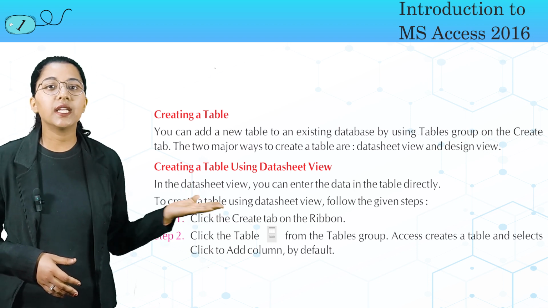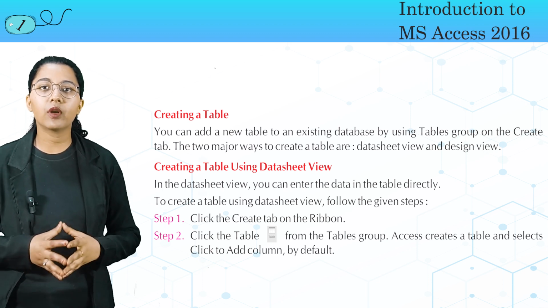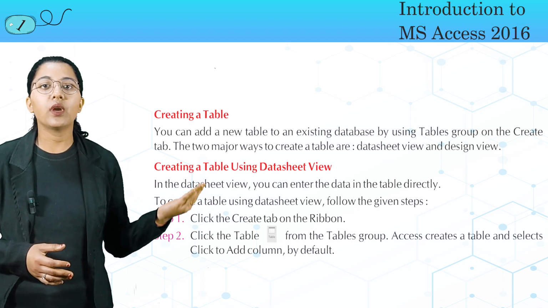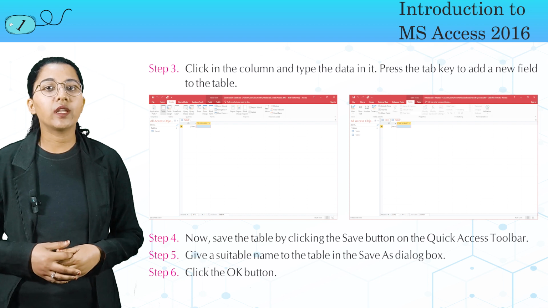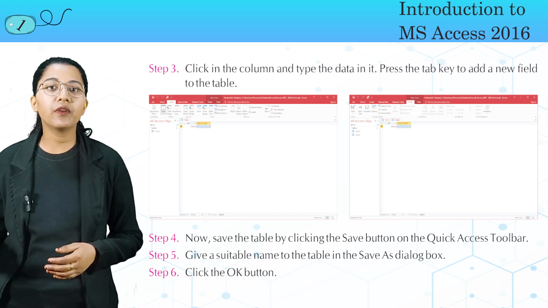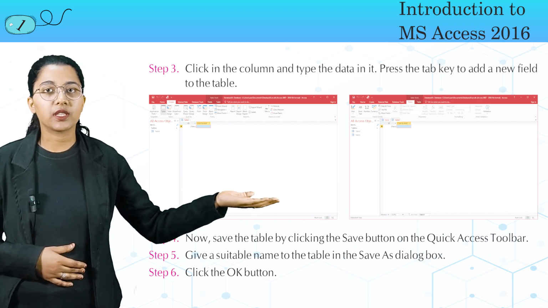First is click the Create tab on the ribbon. Step 2, click Table from the Tables group. Access creates a table and selects Click to Add column by default. Step 3, click in the column and type the data in it. Press the Tab key to add a new field to the table. These are the interfaces along with the steps.